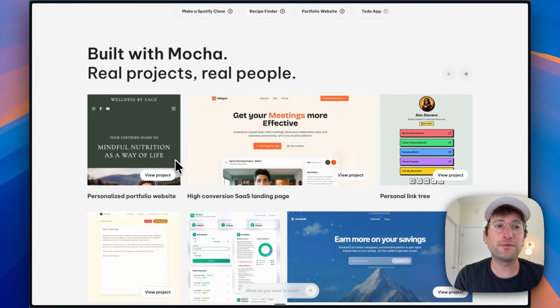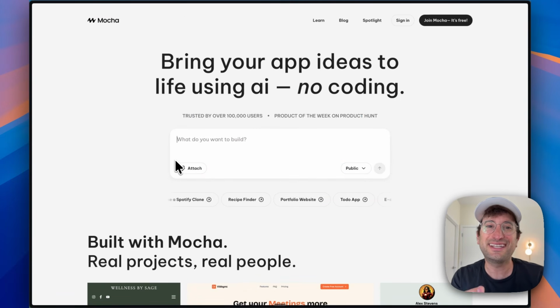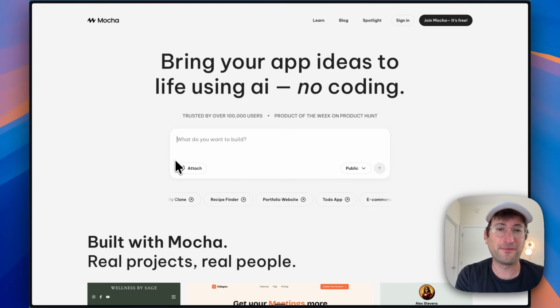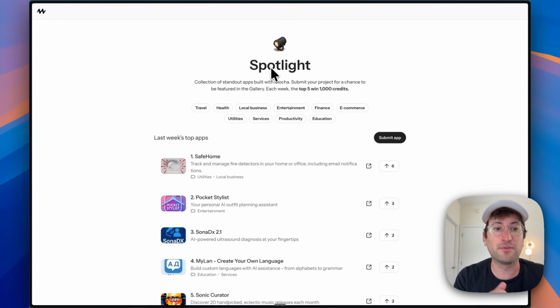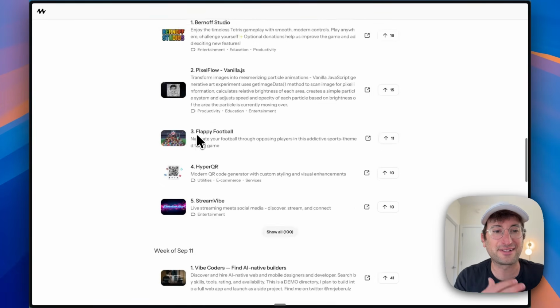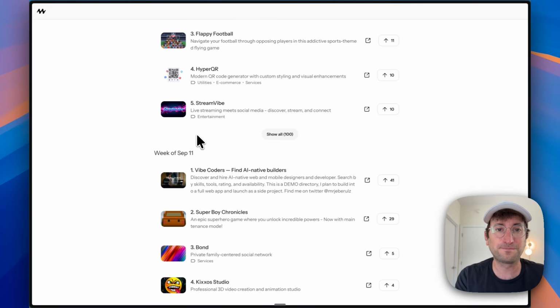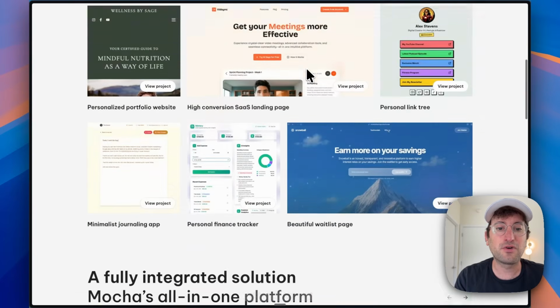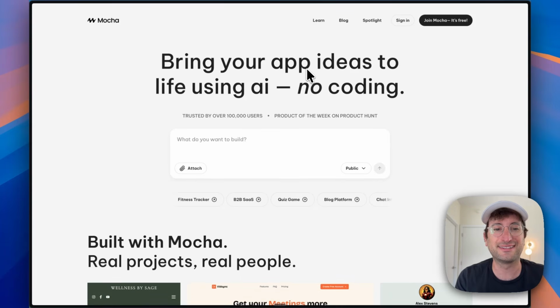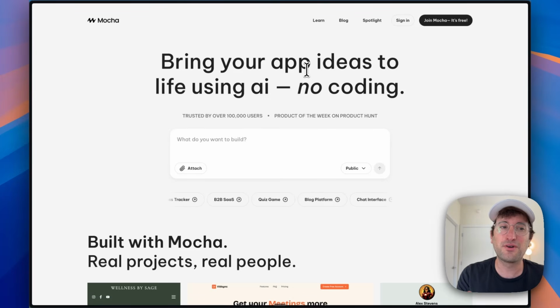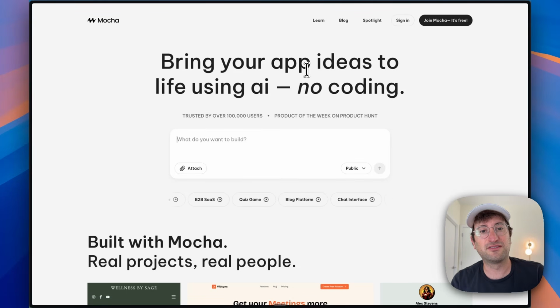But other than that, I would say that Mocha is potentially even easier to use than Base 44. Now, because they're similar, I definitely recommend trying out both of them. There's also a nice spotlight feature here on Mocha, so you can see apps that were actually built on the Mocha platform and get inspired by that. And Mocha also has a free plan to start out with, so you can try it out and see if it is a good fit for you. But Mocha is another really great Lovable alternative.